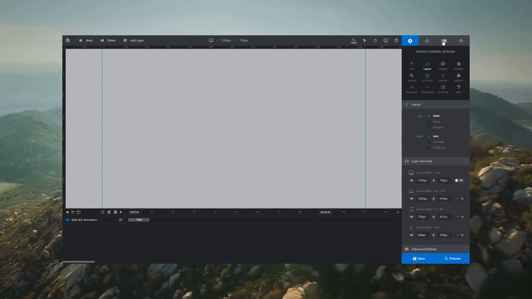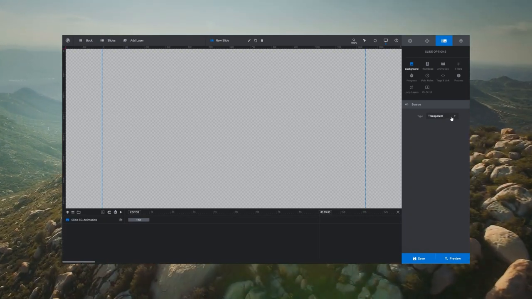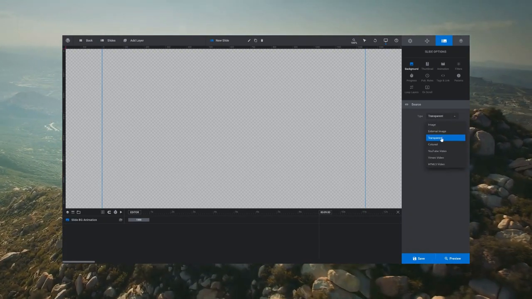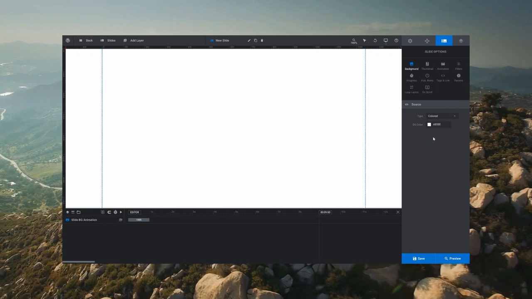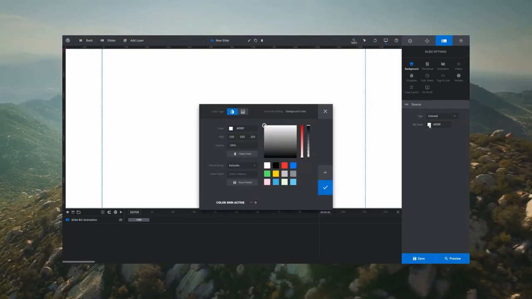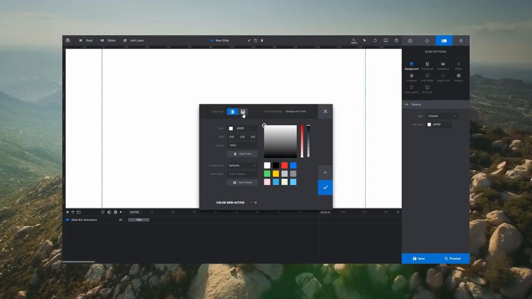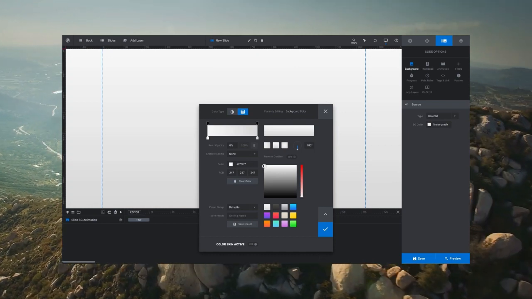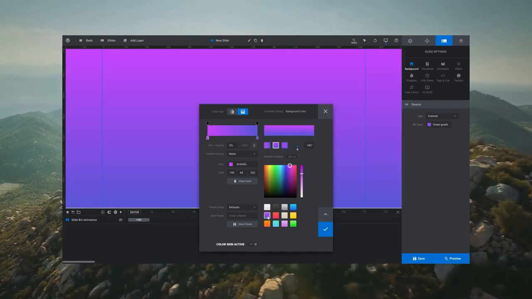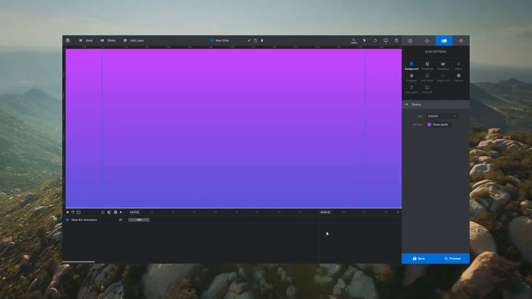For our background, select Slide Options. Background should be selected by default. Choose Coloured from the drop-down list, then click on the BG Colour field. Next to Colour Type, click on the Gradient Type icon. The purple preset gradient will work nicely for our first slide's background, so I'm going to choose that.